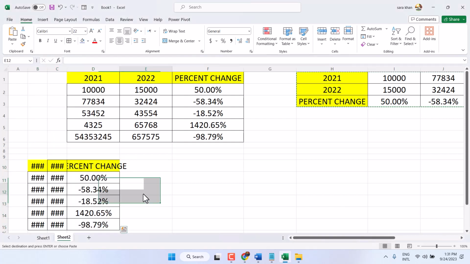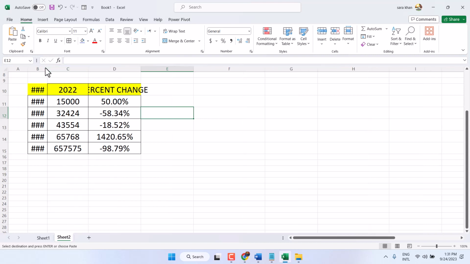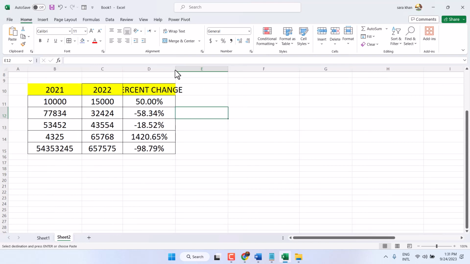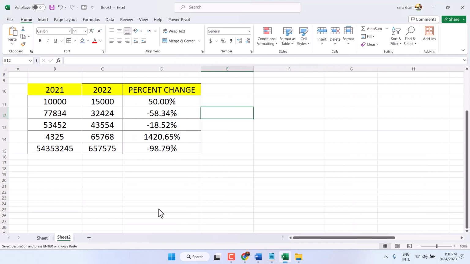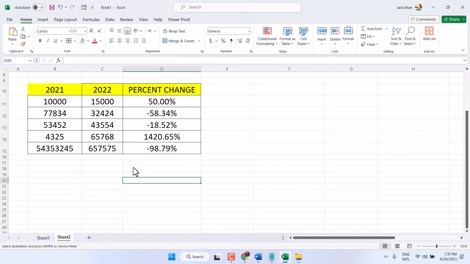Now here, once you click anywhere, you will see multiple hashtags. Actually it's not an error, you just need to adjust the column size like this. And also, you can convert your columns into rows using this transpose method.